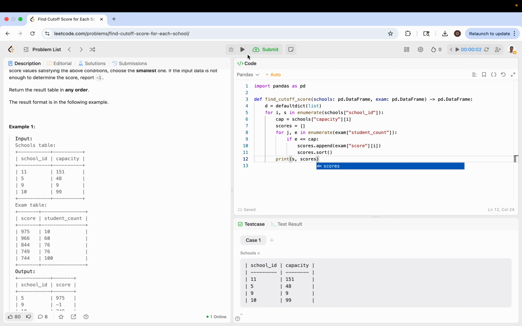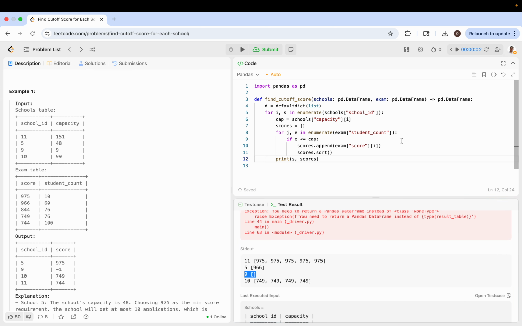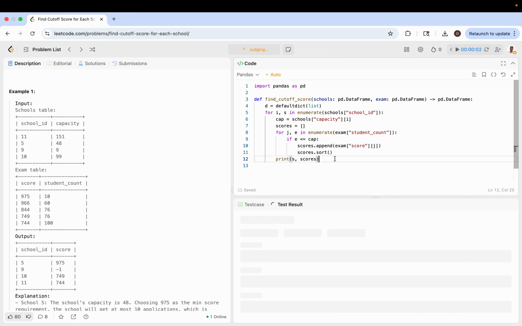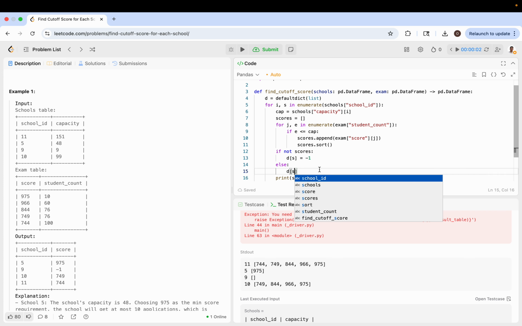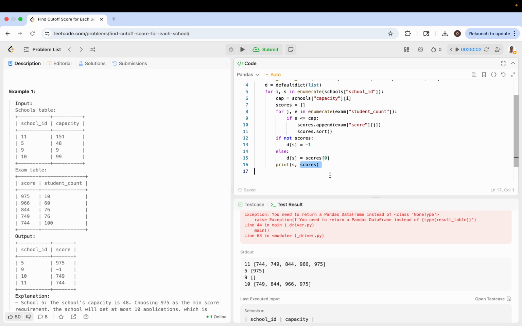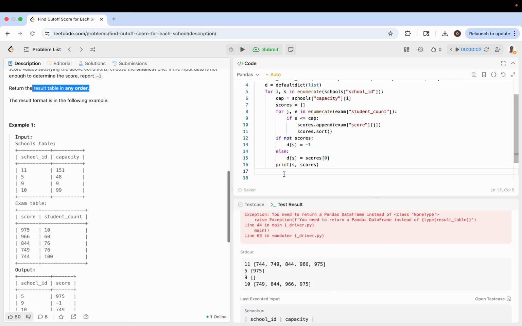and the scores list if it exists, right? So here 9, it does not exist, right? And this actually has to be j, sorry, because we're working with a list loop. Cool. So now that makes our life easier because we can say if not scores, then d of s is equal to -1. Otherwise, d of s is equal to scores of 0 because this is already sorted. So we're just looking at the left-hand most value, which is going to be the smallest. Okay, so now we can return it in any order. So we basically have what we need.